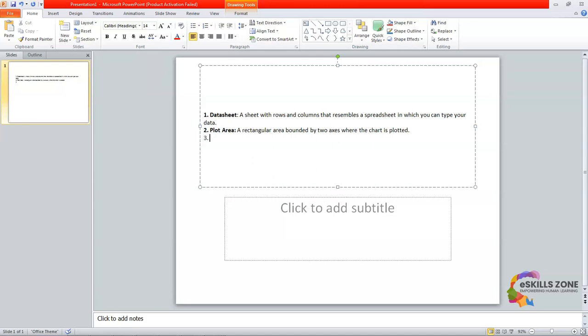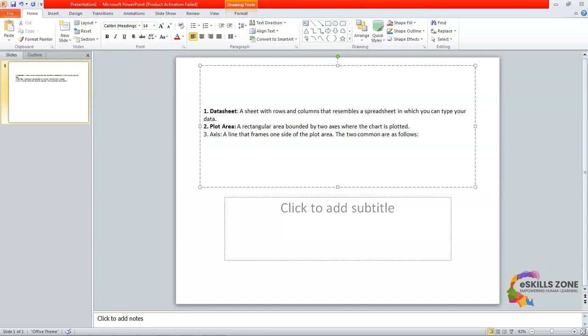And the third term is axis. It is a line that frames one side of the plot area. The two common axes are as follows: A, X axis or category axis.